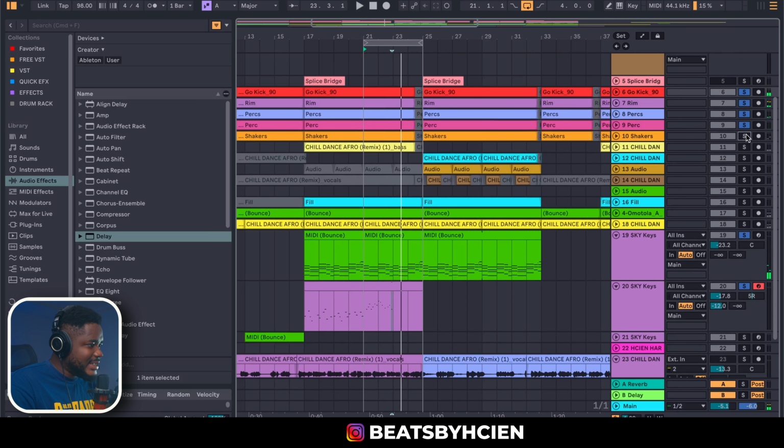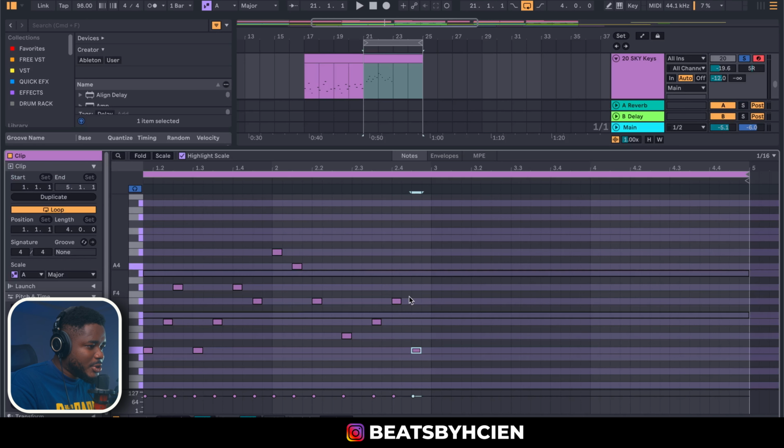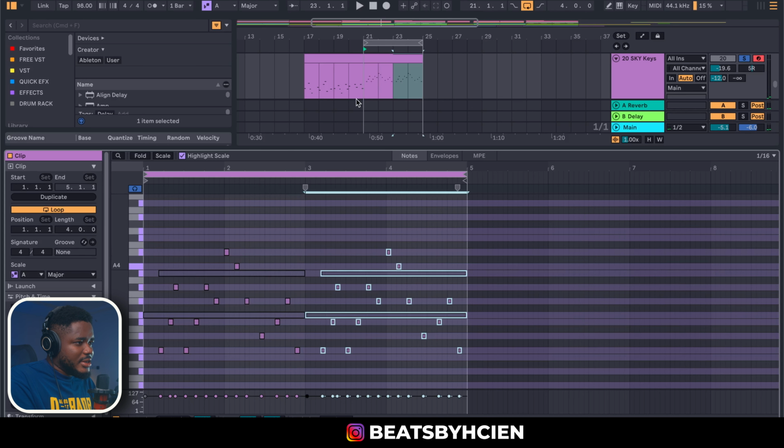So you can see I didn't think about this, but you can see it's actually working. I'm just omitting this particular note and just playing around. I like this already that I just played, and I can just loop this.